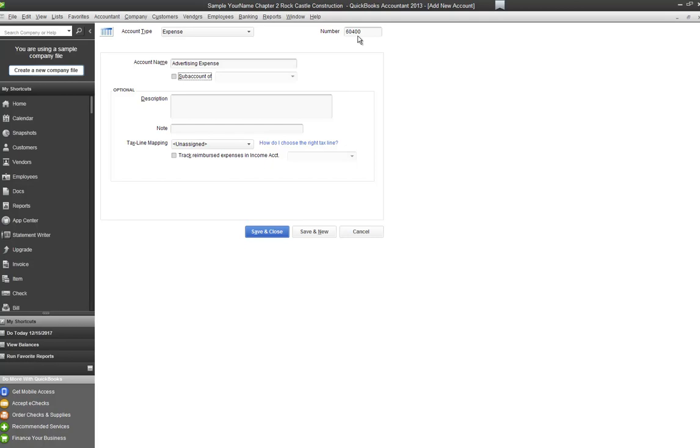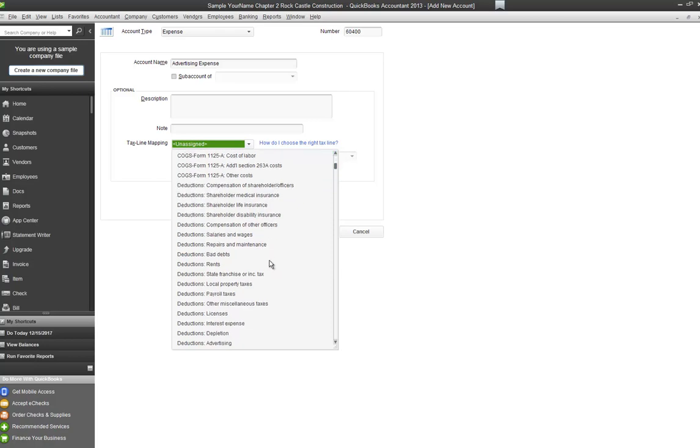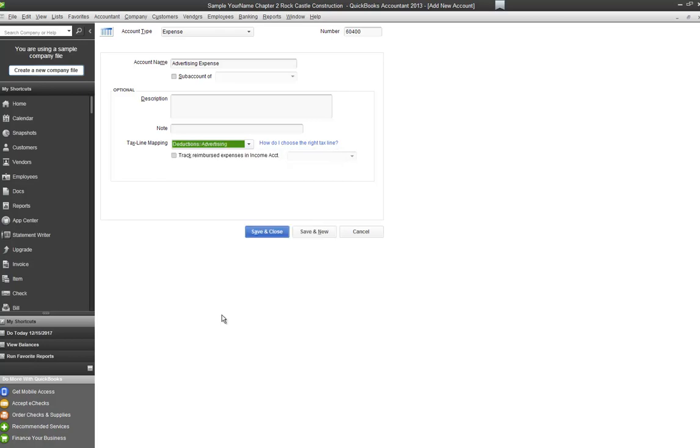You can give it a description, but QuickBooks does not require it. You can do some tax line mapping. That's very important if you're going to use any of the features to use the QuickBooks. I believe it's TurboTax that it would tie into. And I'm going to choose deductions advertising. And so that's the line that this expense is going to map to on my income tax form.